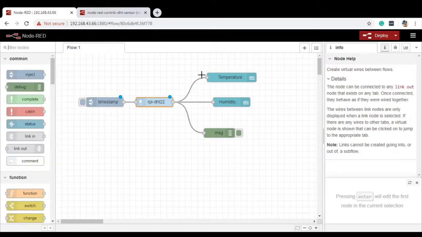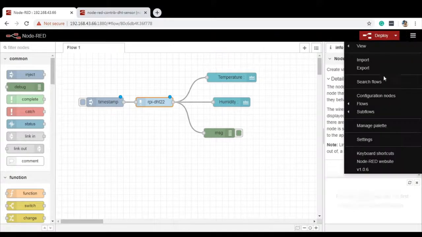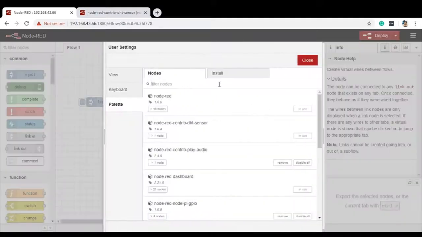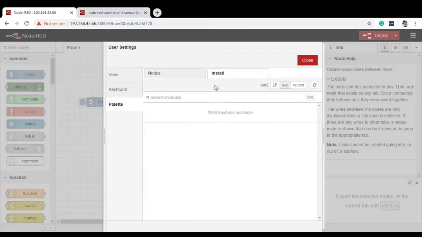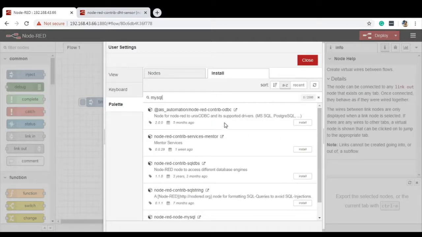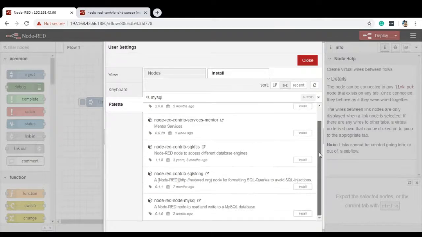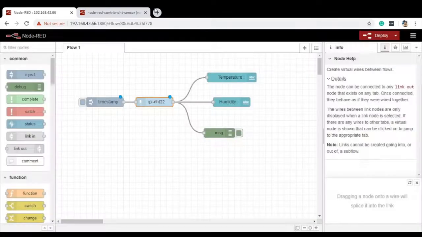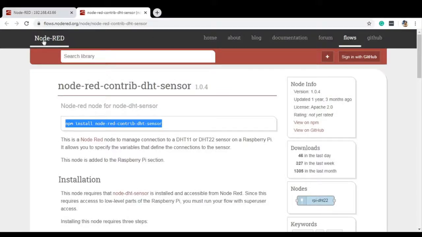In the same way, many a time you face difficulty with databases. So check for the MySQL database, go to Install and search MySQL. There are many options available: which one to use, where to use, how to use, which one is best suitable for me. And if you don't want to check from here, go to the official website of Node-RED, click on Flows.